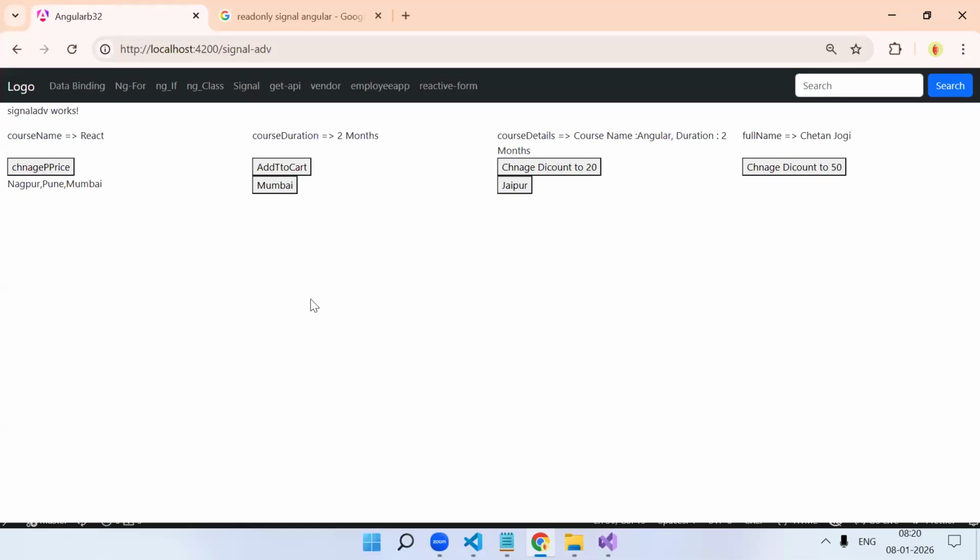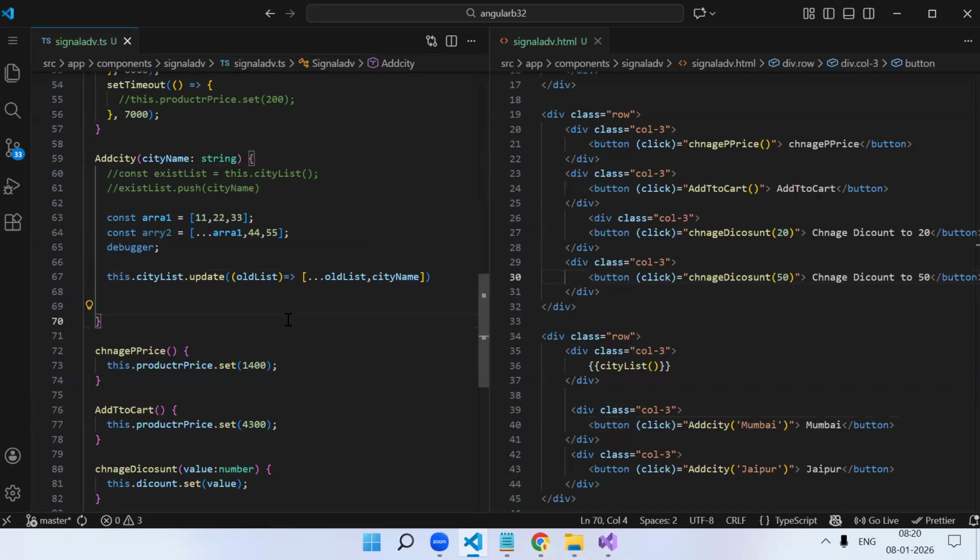See, if I click on Mumbai, getting it? If I click on Jaipur, understood? So the update method helps you get the existing data, and by using existing data, you can do something and then update the new value. The set method doesn't consider your existing data. It will only update whatever value you pass, without considering the value we have. But the update method helps you get the old value, the current value, and using that you can do something and then update it.